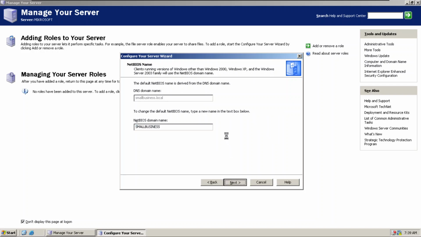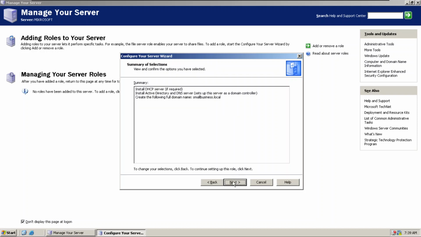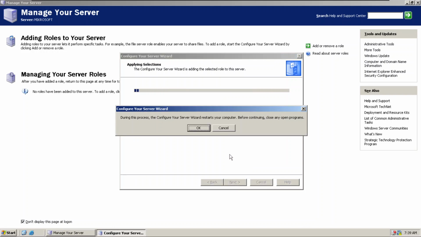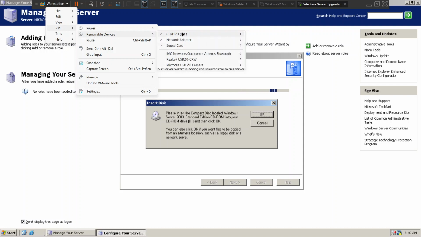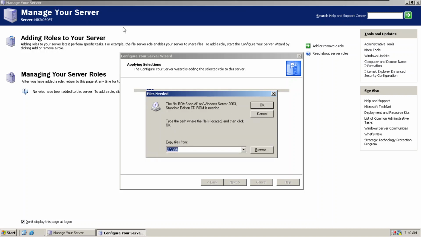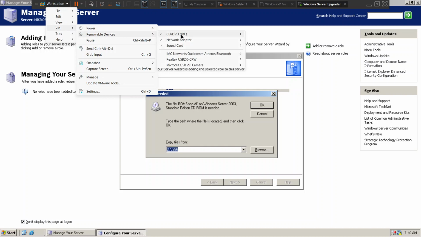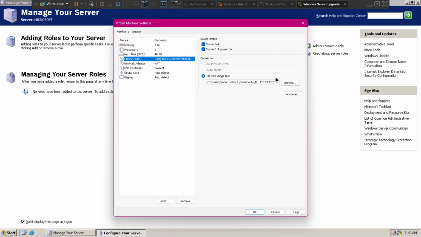Let the settings stay as that, and click Next. During this process, the wizard will configure your server, and you must restart the computer, so before you can begin, close your programs. Okay. Now it asks me to insert a disk.